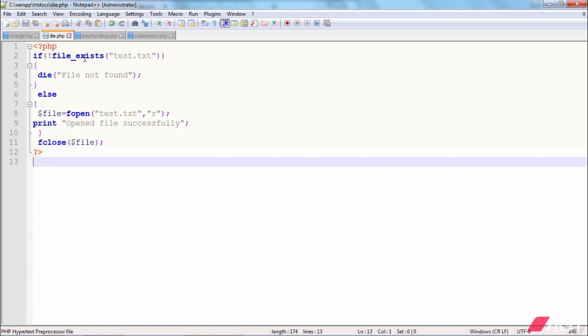In this program, I am using a function called file_exists. This is a built-in function in PHP which tests whether this file name test.txt is present in the current path or not. If it is not present, that means not file_exists will be true. If it is true, then the die function will be executed. It will display the file not found message, and the rest of the program will not be executed. If, on the other hand, this file is present, then not file_exists will not be true. So the else part will be executed.